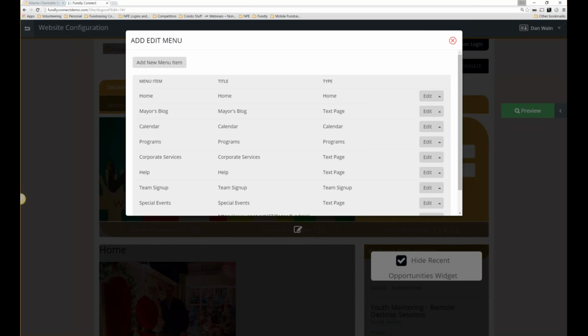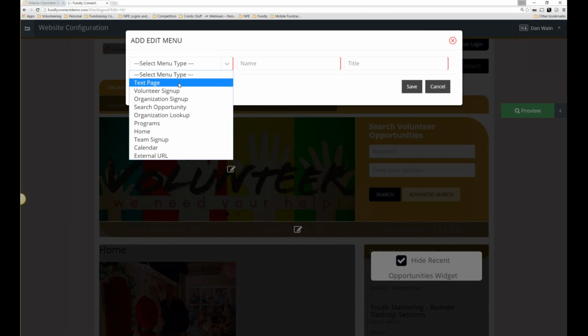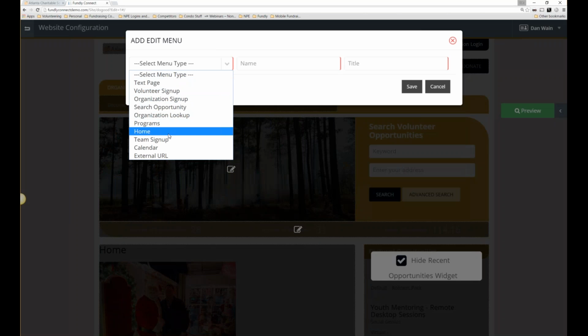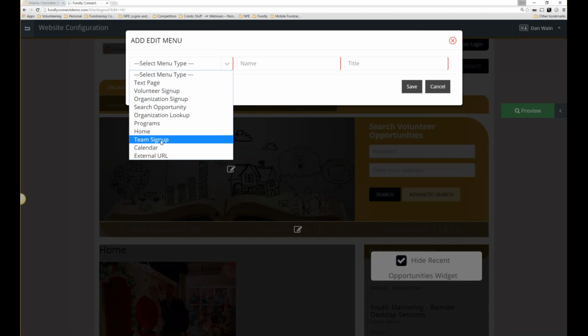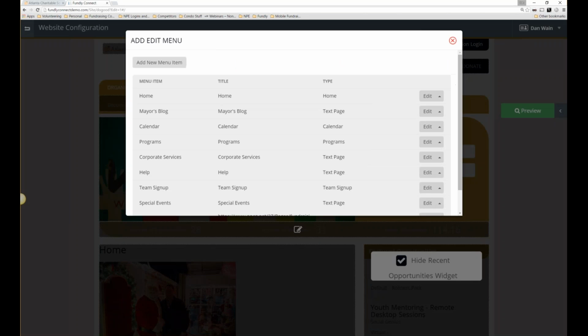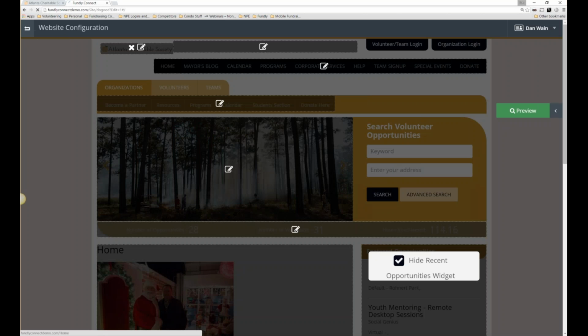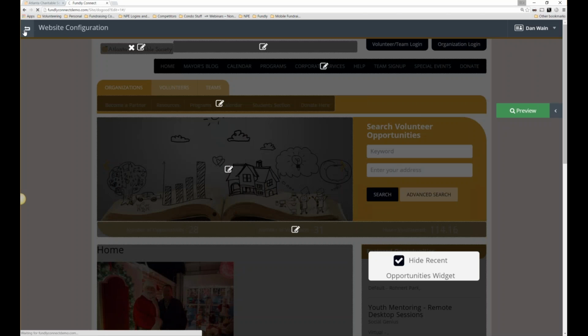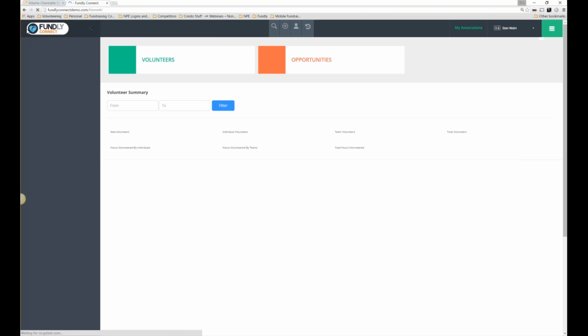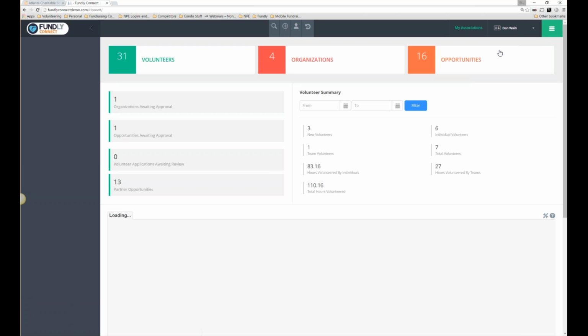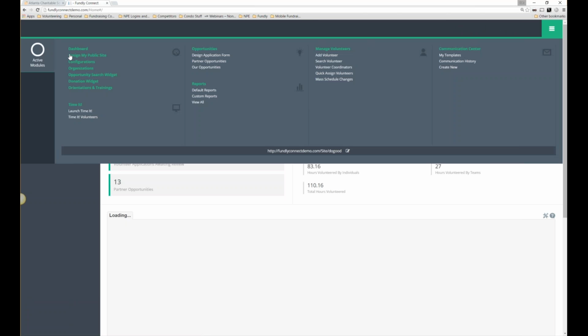But then there's also other things that are built in, as I mentioned. When you go to add menu items, we have some out-of-the-box menu items, as well as the text page and external URL and some other things. So keep it really simple. That's the key. And when you're done, you just save it and then click back. That takes you back into the software, back to your main menu. We looked at Design My Public Site. Let's now look at configurations.